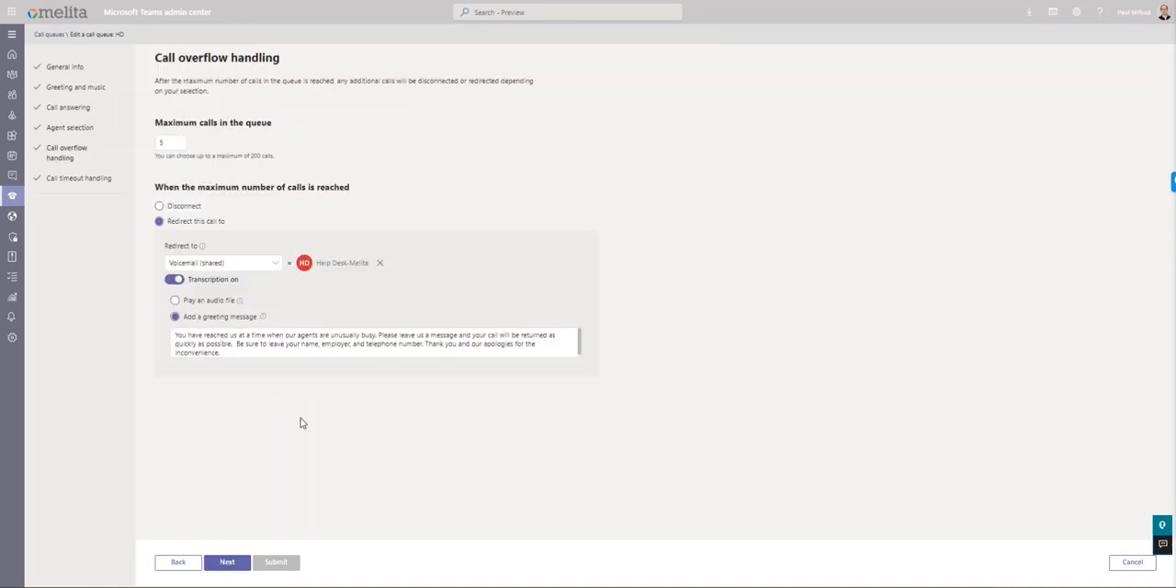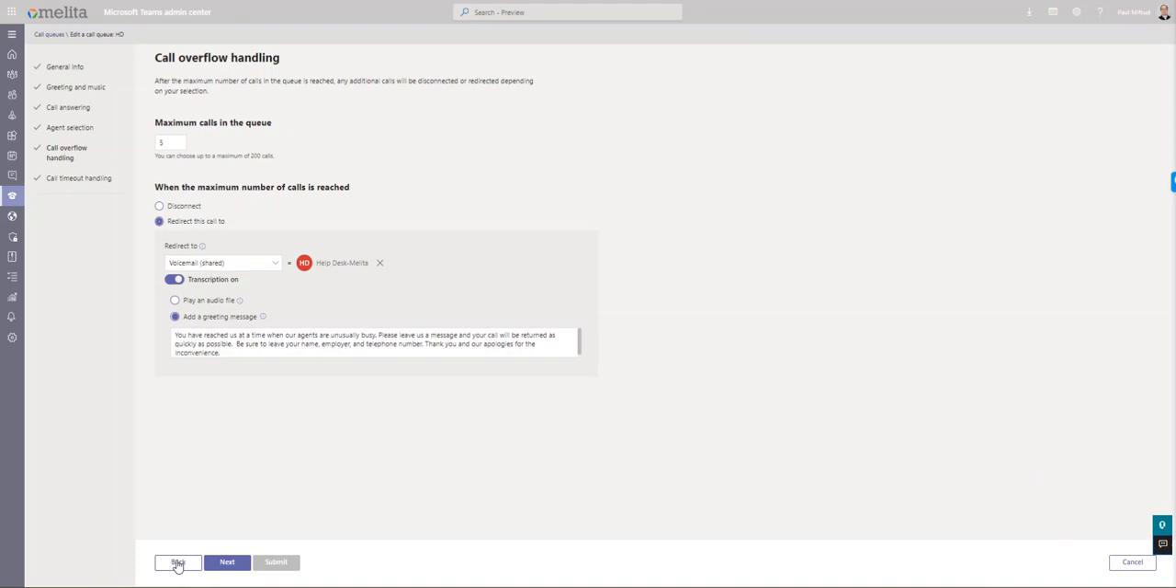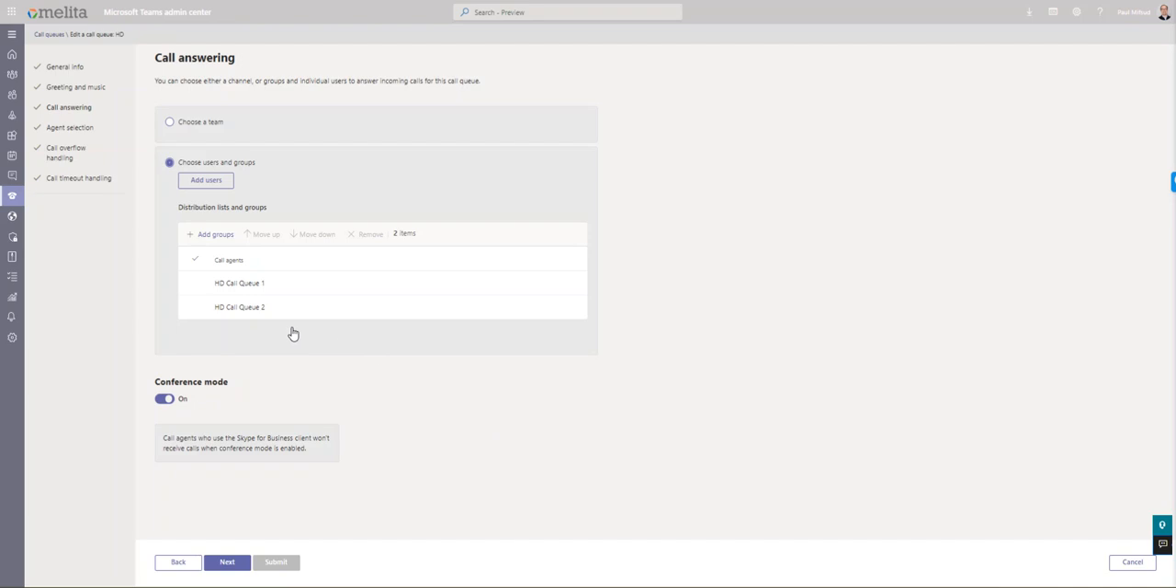Going to the next one, okay, so this is just the max number of calls before it dumps the callers into the voicemail. And it looks like I'm on the same page. So if you don't want to save any of your changes, just click cancel. Or if you want to go back, what I was looking to see is where is the setting for how the calls are routed here.